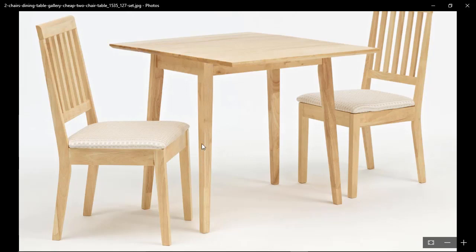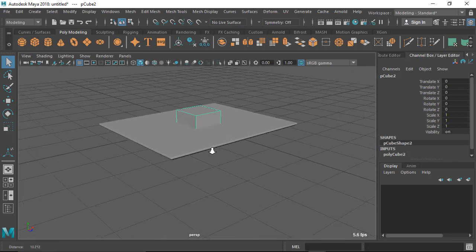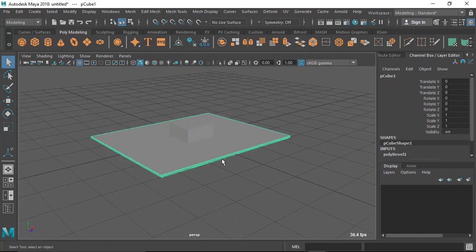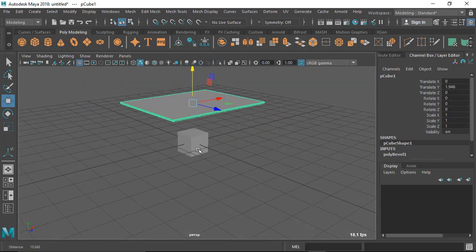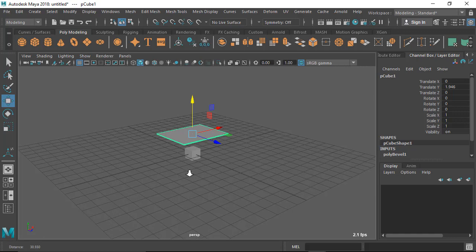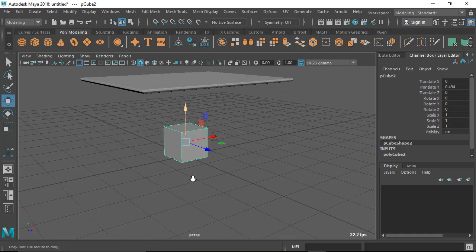So let's do one leg first. I'm going to do this leg, and again it's a single cube, and it's becoming narrow towards the bottom. So we are going to start from a cube, and this is my cube here in the origin area. Now I can move this table. I just press W to bring the move tool, or you can click here to get the move tool. Then hold the up arrow key, which is the green axis, and move it towards the top. Let's say this grid is our floor or ground. Okay, this is my cube, which will be the leg.